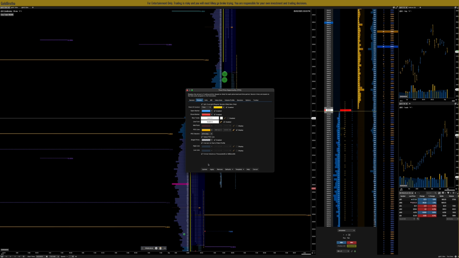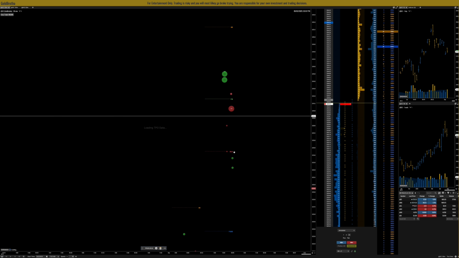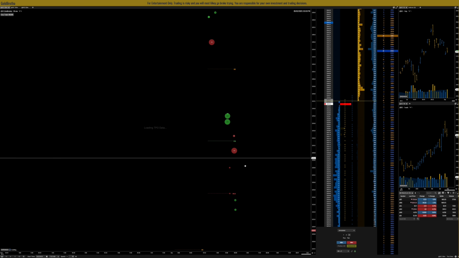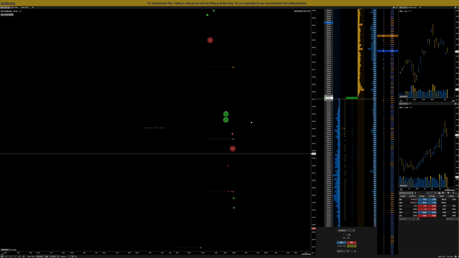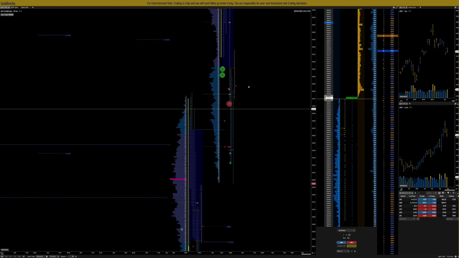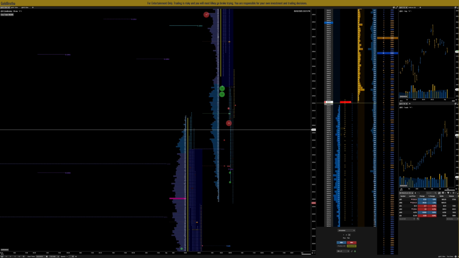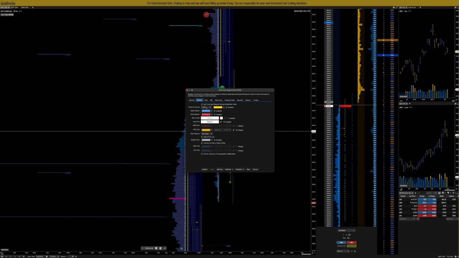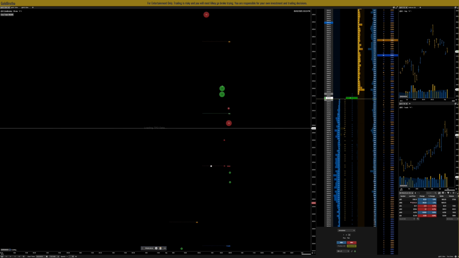If I turn naked POC to ETH only, let me see, what happens? So we go back to not showing. That's kind of expected. But again, it only works for both. It doesn't work if you have RTH only.